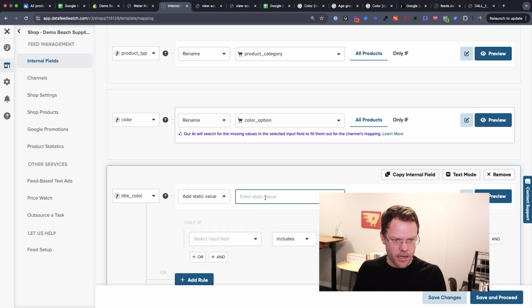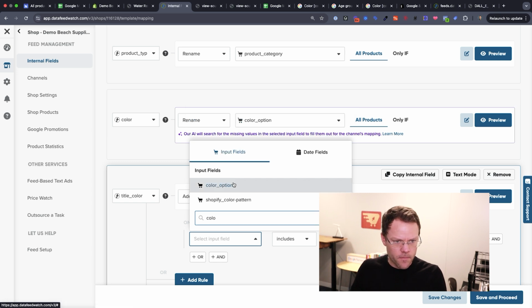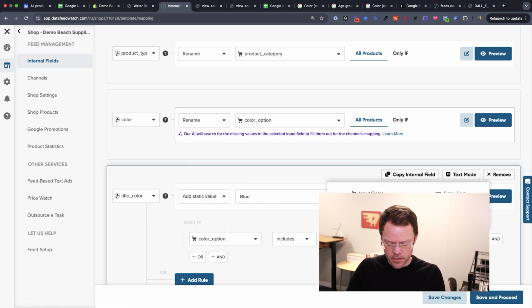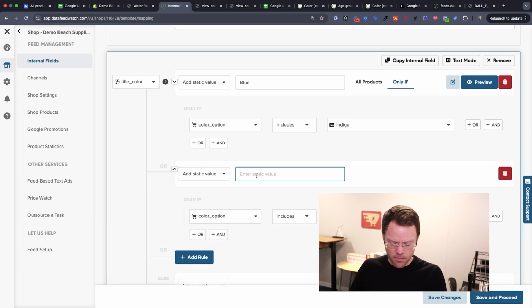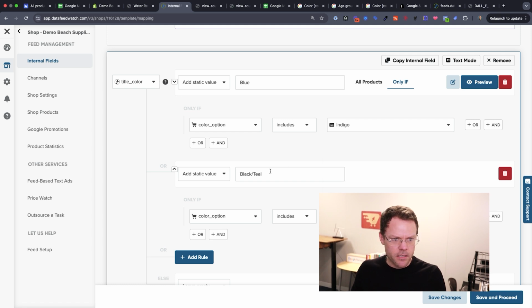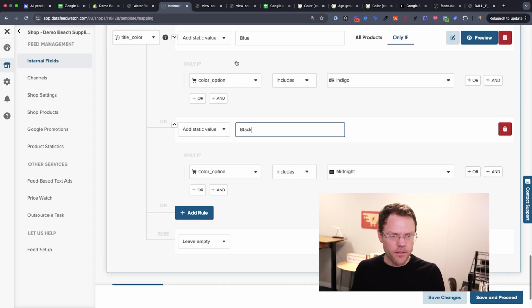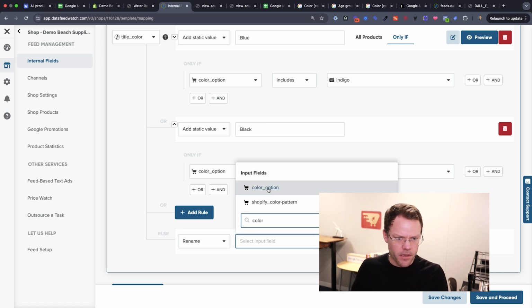So how about we actually do add static value blue if the color includes indigo. And then I'm going to do another one for that black product. So the midnight black, we'll just call it black. So if the color option includes midnight, let's just do black. And then if neither of these two rules apply, I want to fall back to just the regular color that we have in the store already.